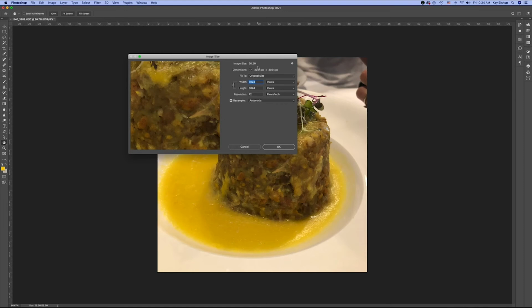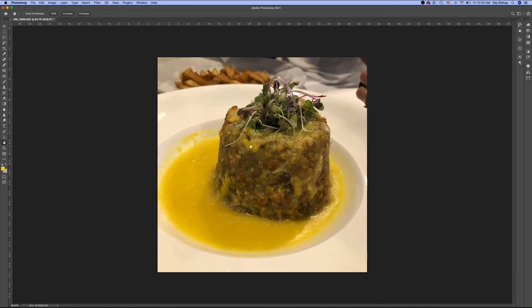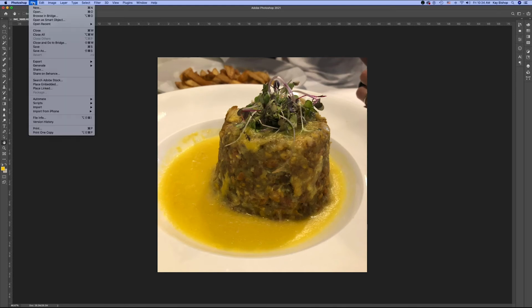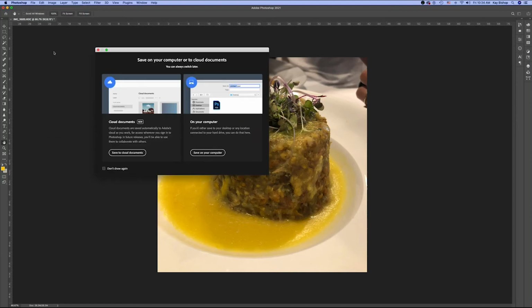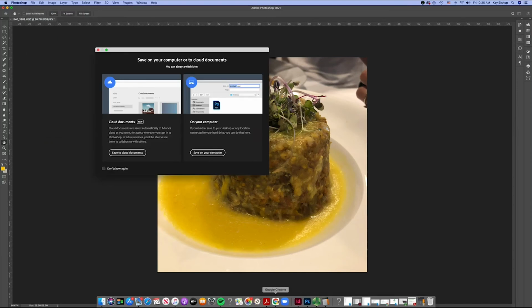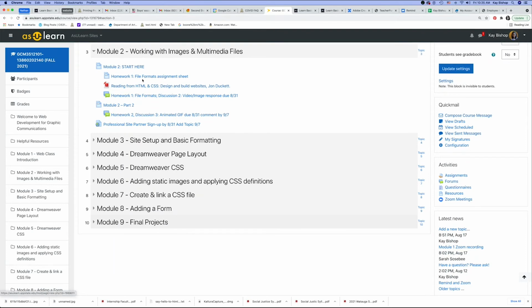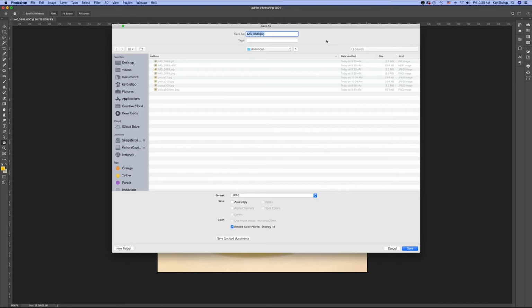But before I do that, I'm going to go ahead and save this in a web-friendly format. Right now, it is not a web-friendly format. So I'm going to go to File, Save As. And if you do the reading from John Duckett, that's found on the course page in Module 2, Reading from HTML and CSS, Design and Build Websites, you can find out what some of those formats are. I'm going to save this file onto my computer, and I'm going to rename this. And I want to select JPEG as a format. So that's one of the file formats that I can use for web.